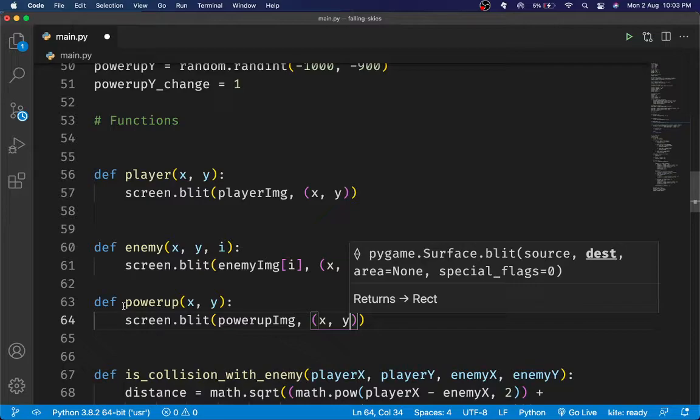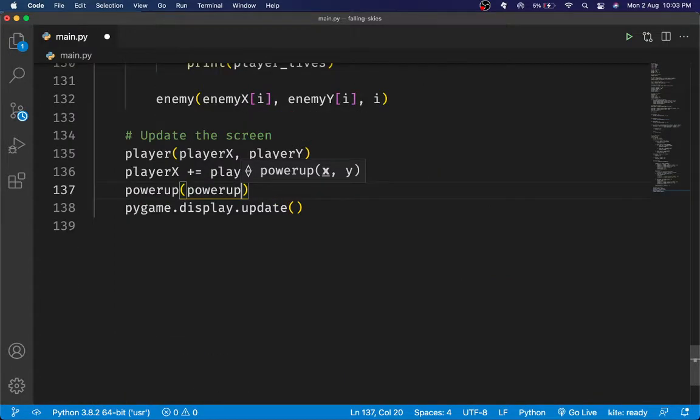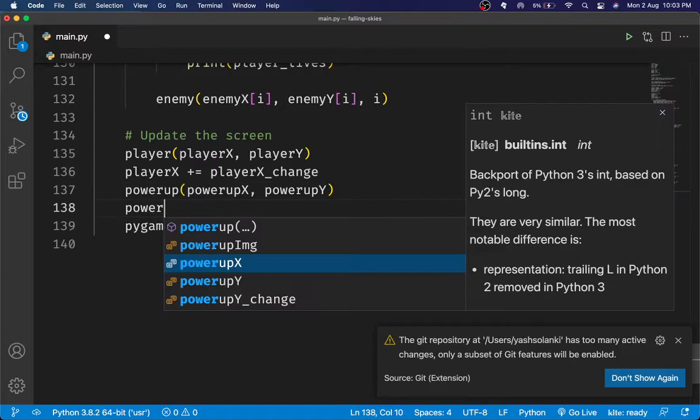And now I can just call this function down below over here. So here where we are updating the display, I can simply call my power up function with the power up x and the power up y. And now we can also just move the power up. So power up y plus equals power up y underscore change, and there we go.